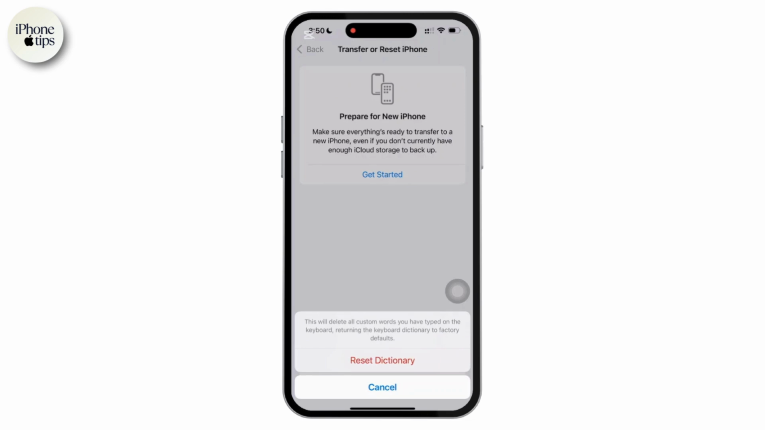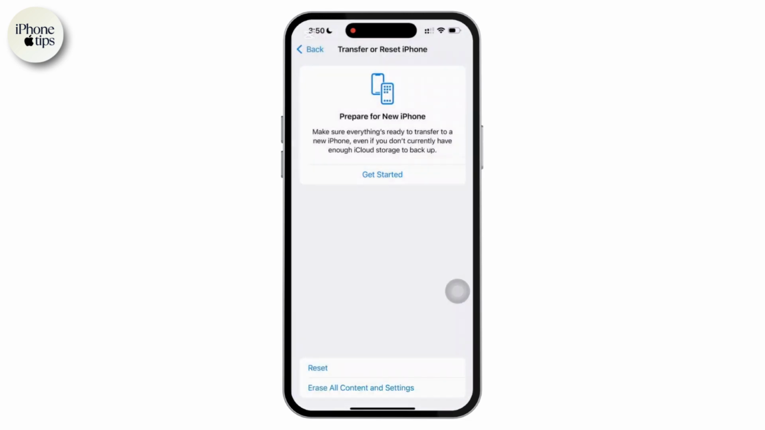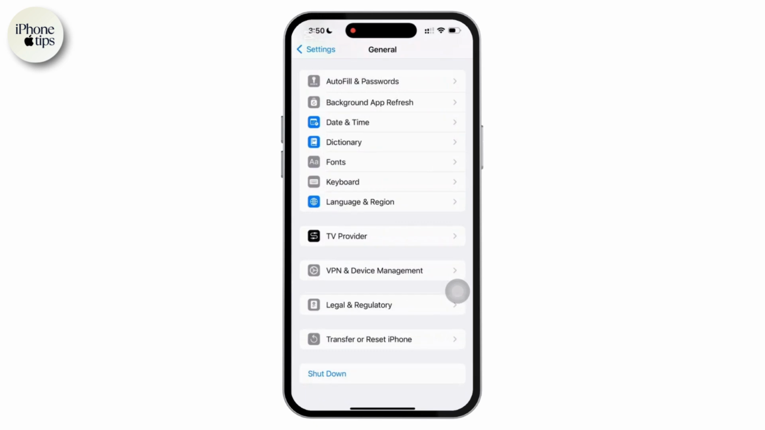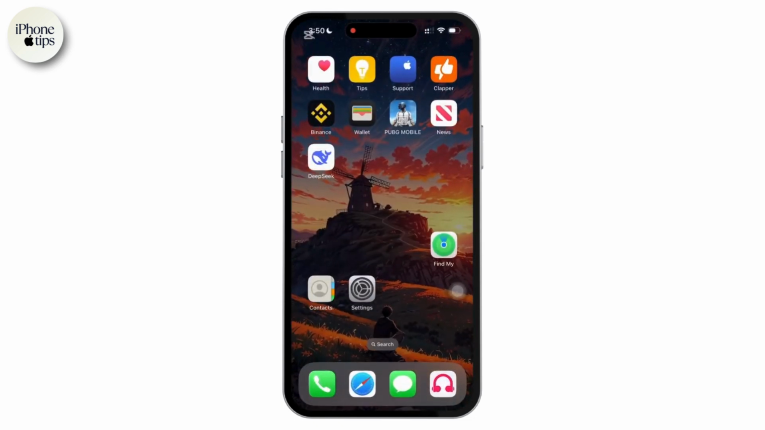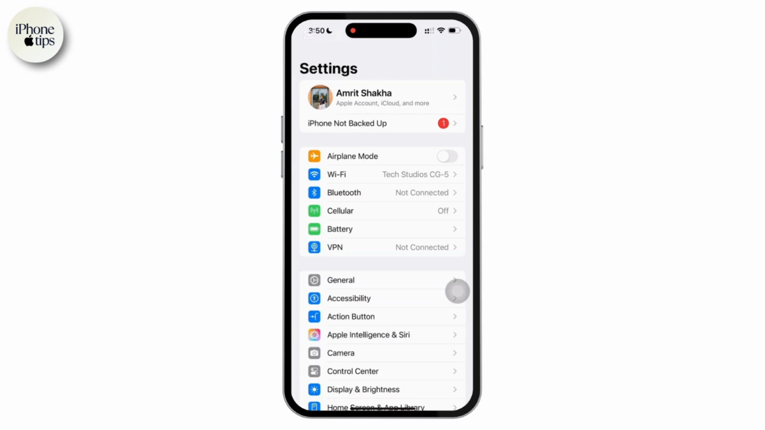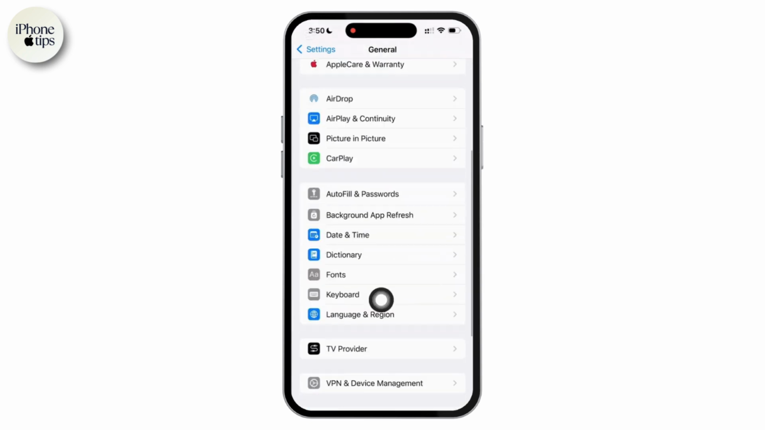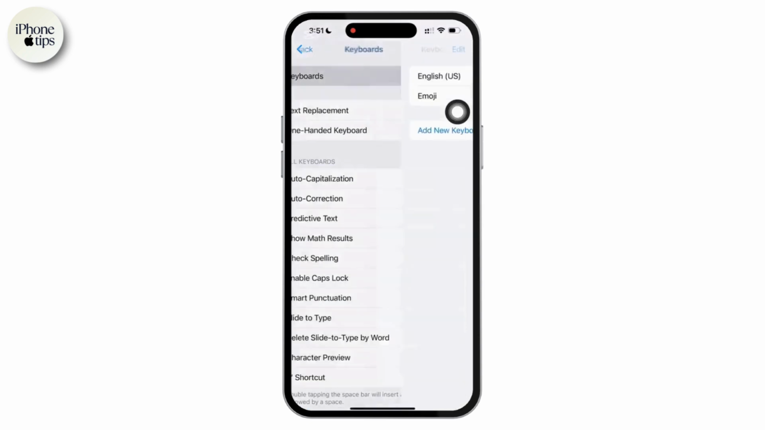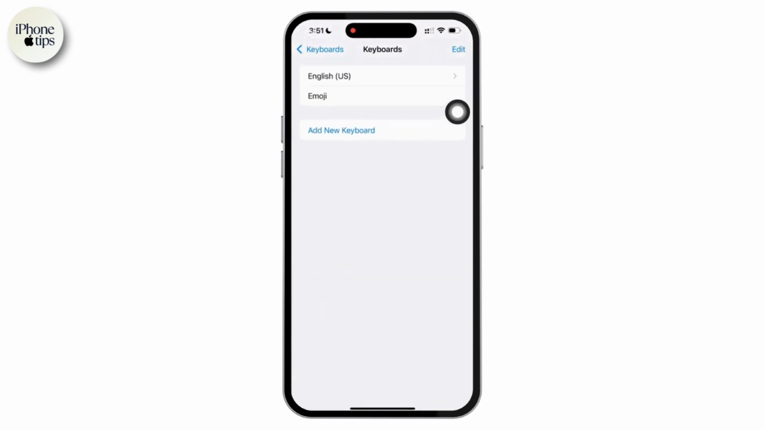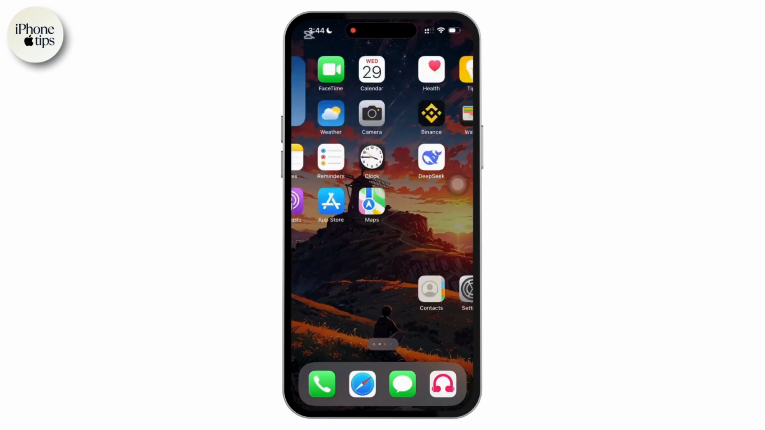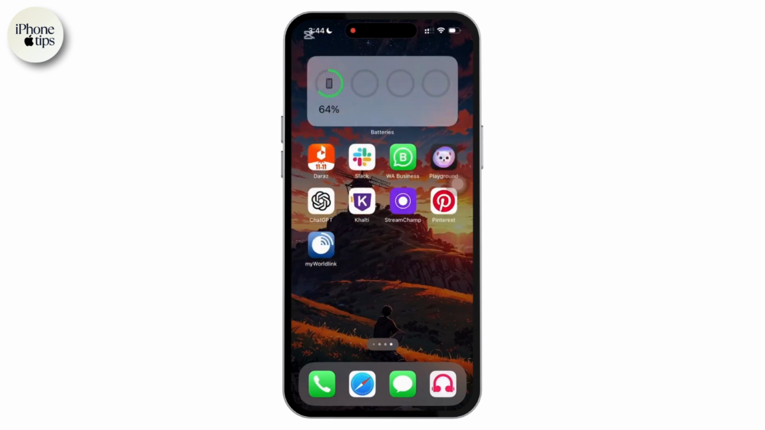If not, then let's move to step 5. That is to check third-party keyboards. So if you have installed any third-party keyboard, it may be interfering with your emoji keyboard. So you can simply open the settings and tap on General. And in the General section, you can simply tap on Keyboards and again tap on Keyboards. And in this section, if you see any third-party keyboards, you can simply edit and remove them. And after that, you can simply restart your iPhone and check if the emojis are back.